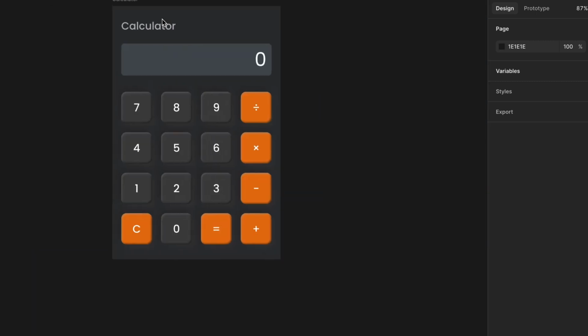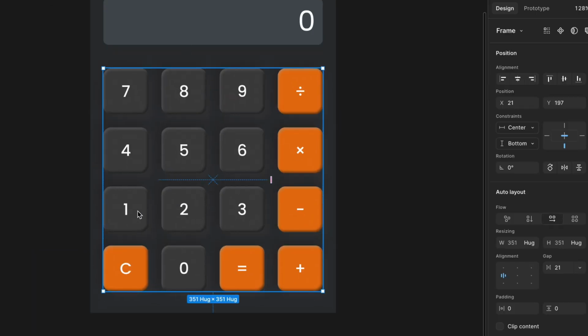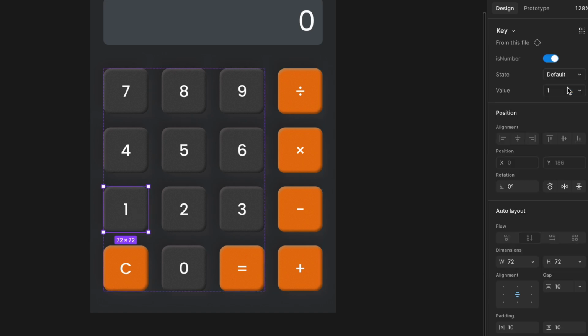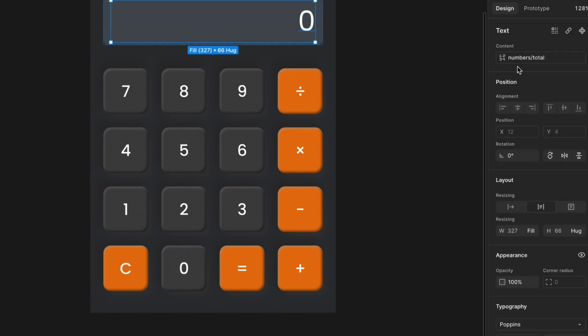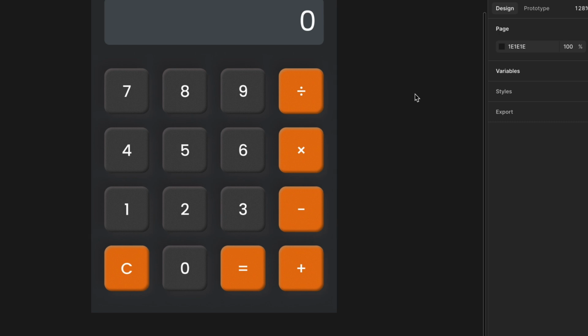Now let's take a look at the actual calculator UI I've designed. Every key you see on this calculator is built from one single component. In this calculator, the same area displays both the entered numbers and the final result. So I've added a variable called total, to show those two. Now let's see how we wire up the number buttons.